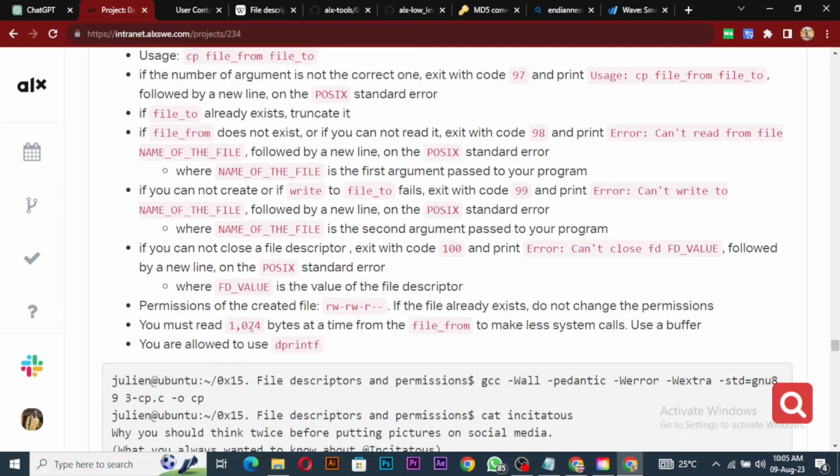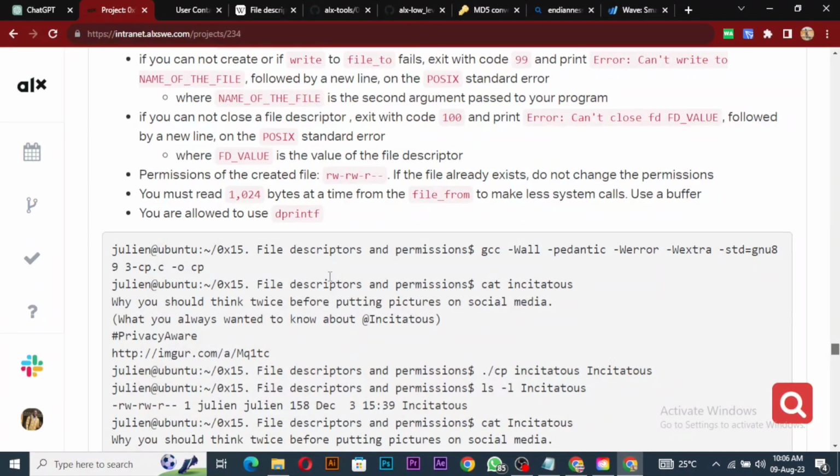So you want to be copying 1024 bytes at a time, to make fewer system calls, because we don't want to be picking the content word by word. If you do that, the system will have to do so many calls, so many loops. If we have 50,000 words, it's going to go up to 50,000 times. But when it's picking in chunks of 1024 bytes, it will reduce it, divide it by 1024. So you should use a buffer, and you are allowed to use dprintf. We saw what dprintf does. It prints formatted output, but it takes a file descriptor as well, if I'm not wrong.